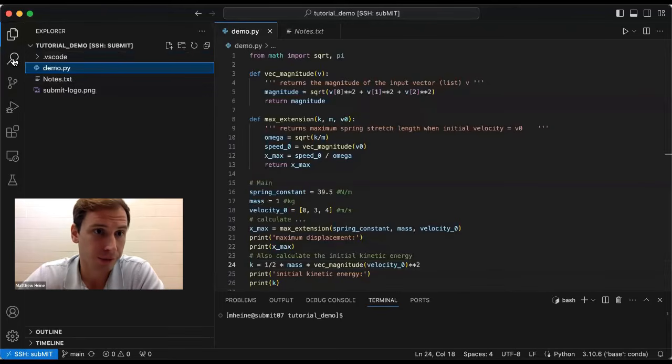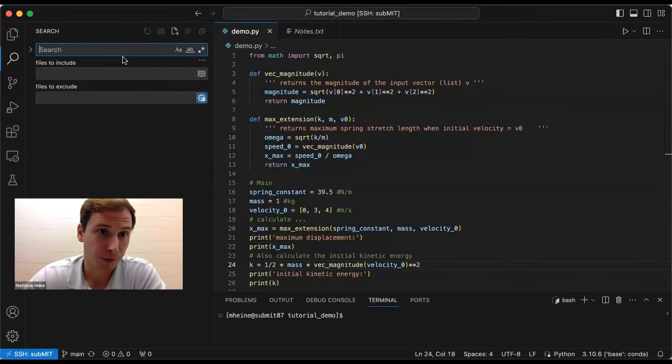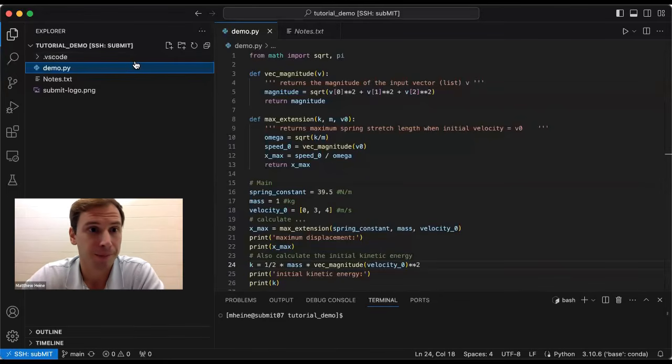Another handy feature on the left is this search feature. This allows you to search not only the open file, but also across the other files in the directory. So this can be very helpful if your project is large and spread over multiple files, obviously. If you're familiar with command line tools, grep might come to mind as another way to do that.